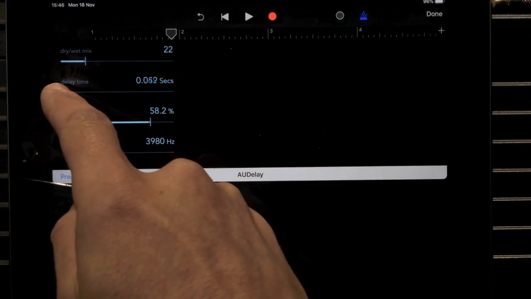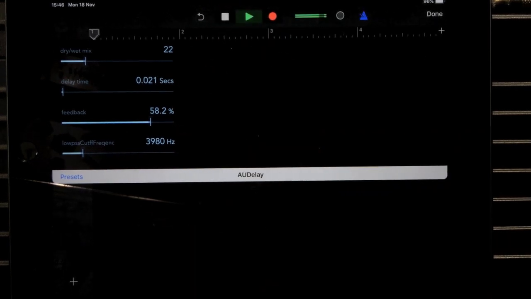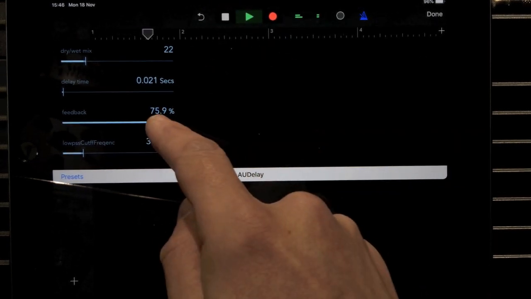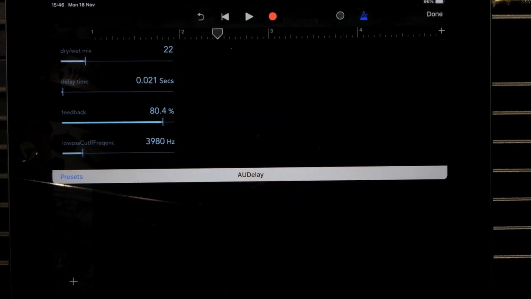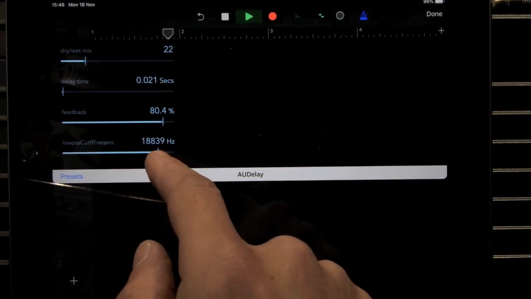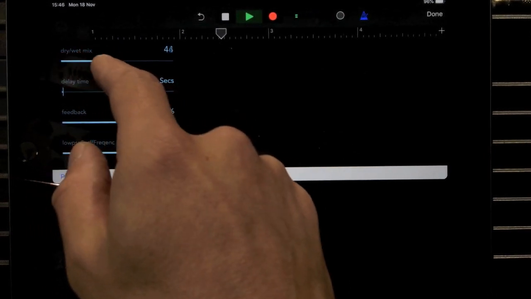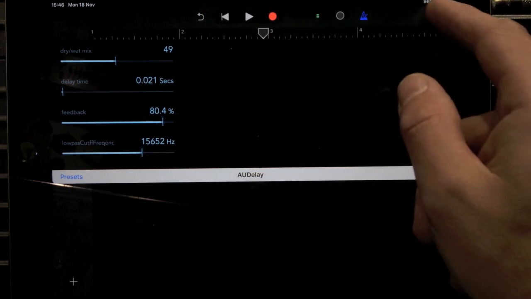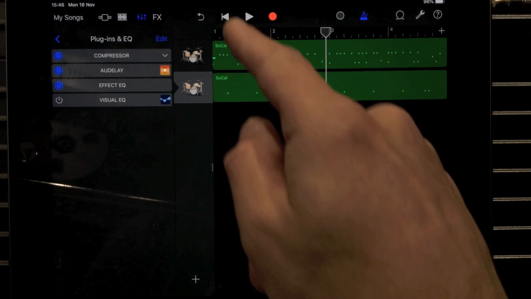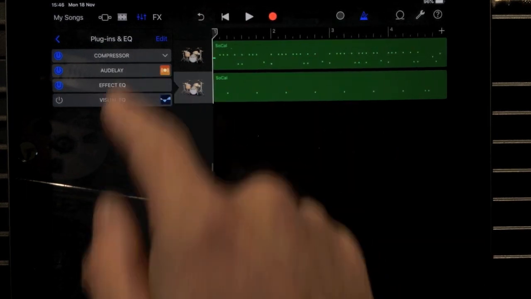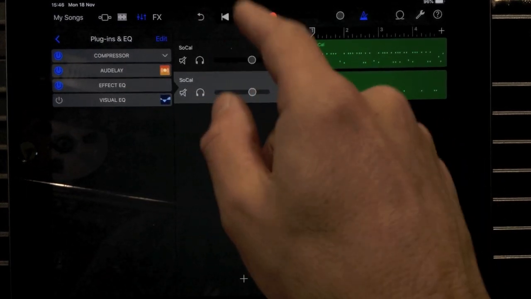Now, if I switch my delay time even further down, it's almost like a reverb now. You've got such a quick delay that it's almost like the snare is being played in a present room. Now, if I click done and go back to my mix, I can now turn the snare down slightly so that it fits in with the other drums a little bit better.